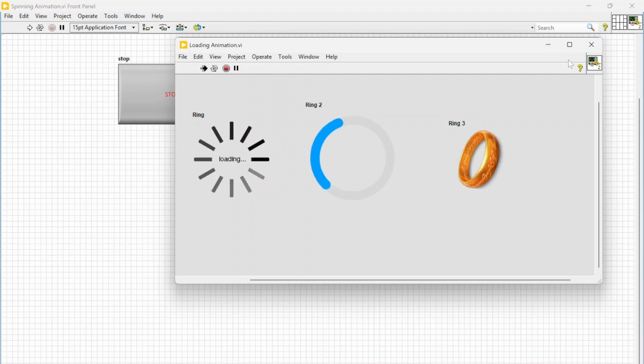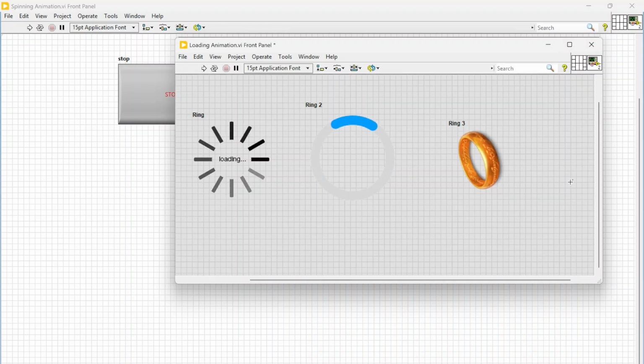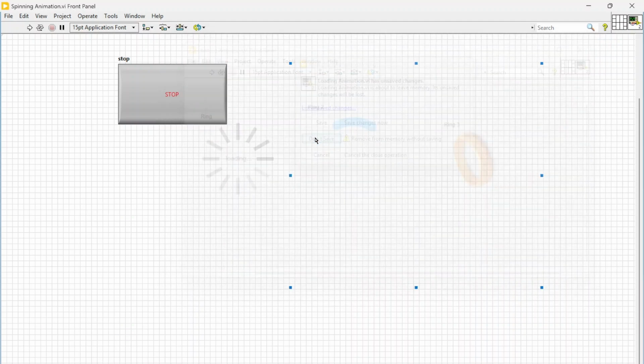And you can control the speed and whatnot, just like in that demo. So pretty simple. I want to show one other way.